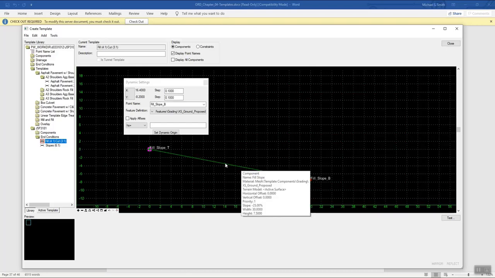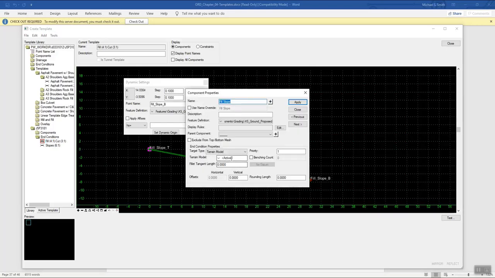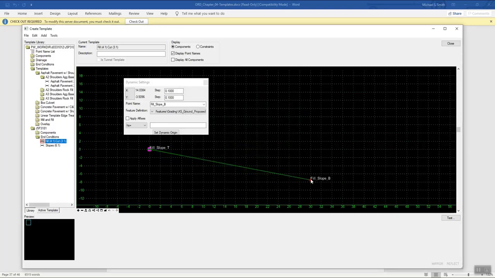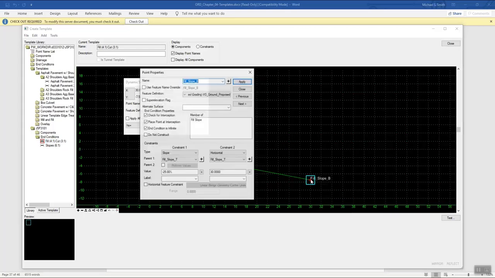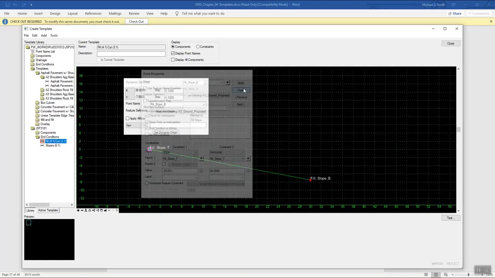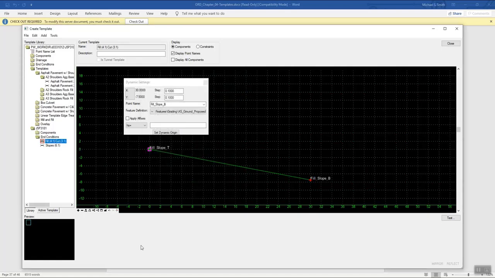If you want to double check, double click on the green line. You can see we got priority 1, terrain model active, and all of that is good. Okay, our fill slope B down here, we got -25%, that's a 4-to-1 at 30 feet. Okay, so we've got that in there.